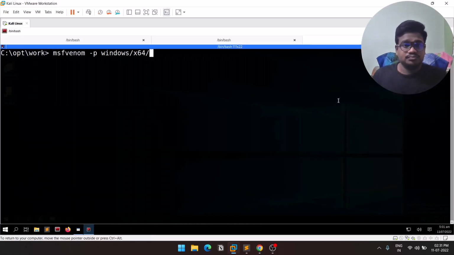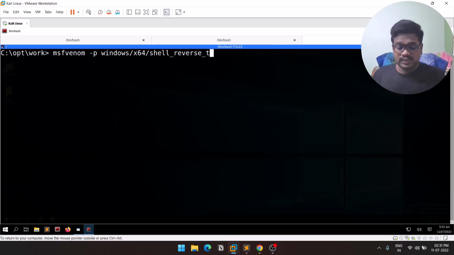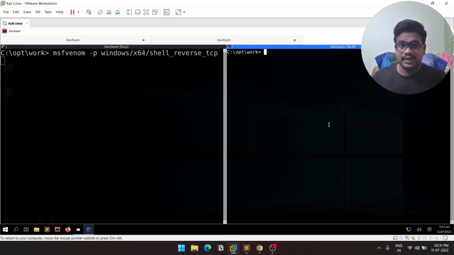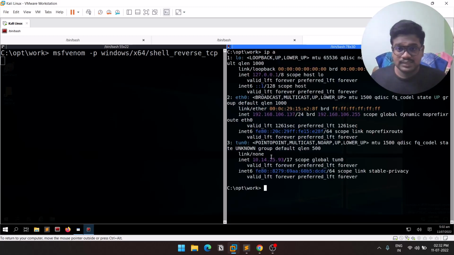So it's going to be shell_reverse, you can use anything, but I'll go with reverse TCP. Okay, and let's find out the LHOST. So let me open a vertical tab here. Let's resize this a bit if possible. No, it is not possible. Okay, so let's go with ip a. You can see this is the IP address of my machine.